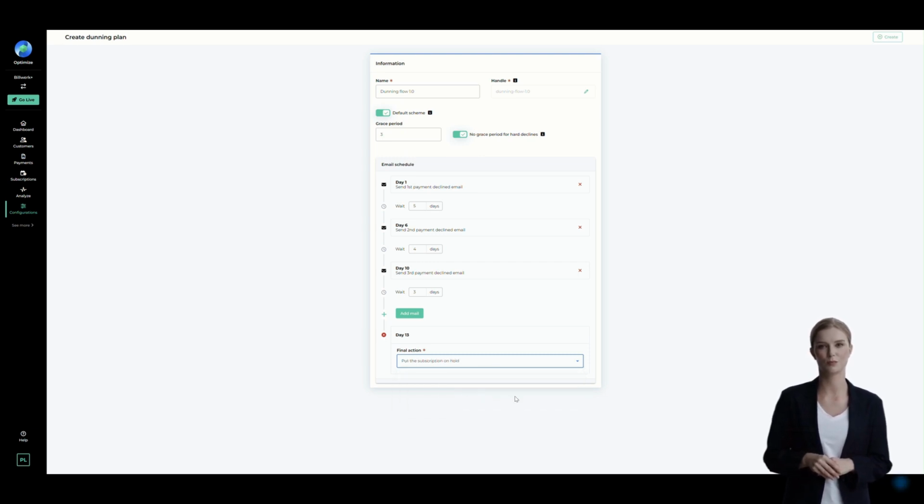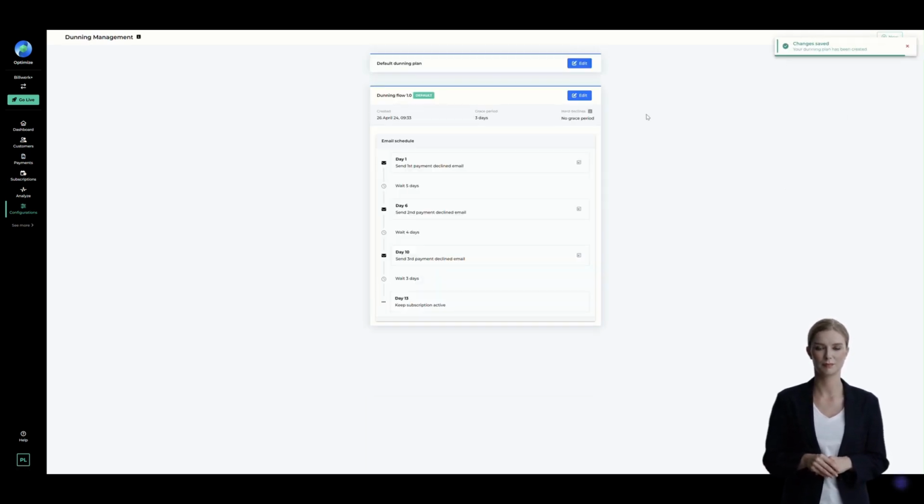Second action, put the subscription on hold. This will pause the subscription. You are then later able to reactivate the subscription again. Third action, keep subscription active, will not affect the subscription. It will just keep on being active. Now, if you are satisfied with the flow, locate and click the Create button.